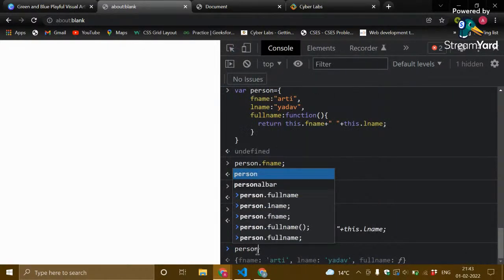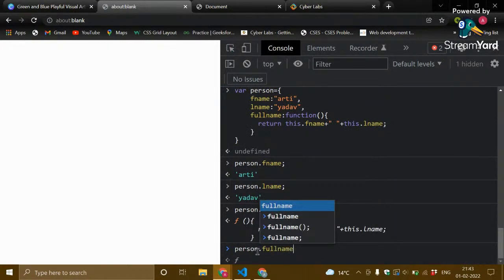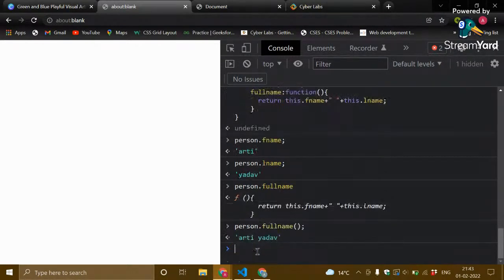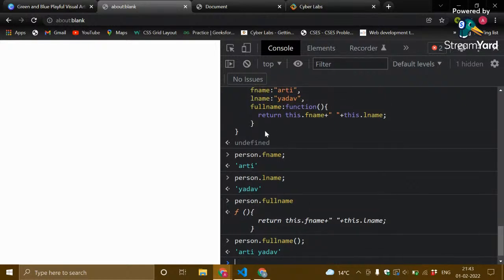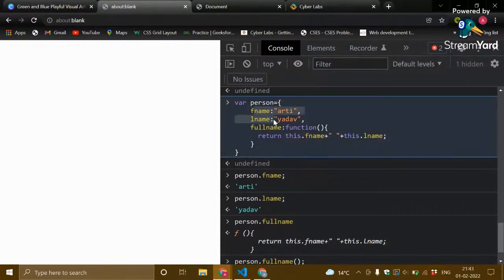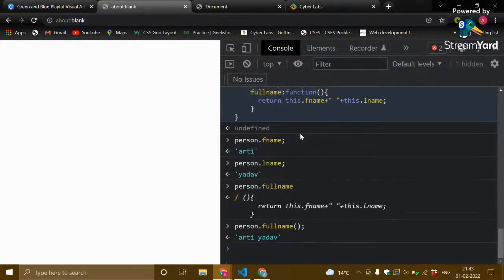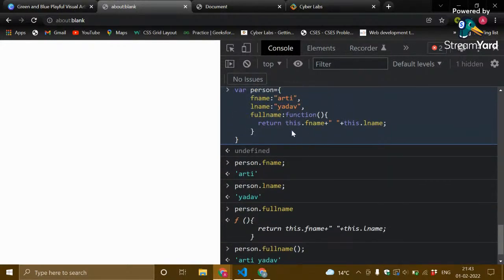If I say person dot full name and I call that function, how do you call a function? You just add these parentheses at the end. If I call this function, it's going to return me Aarti Yadav. Can we just write first name plus last name? No, we will not be able to access the first name and last name over there from inside the object itself.